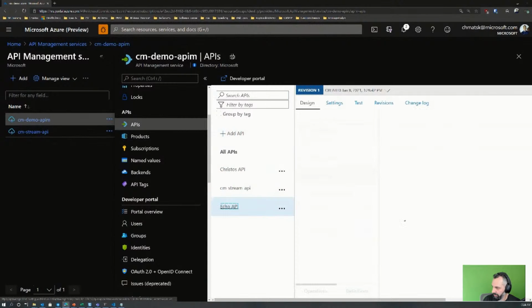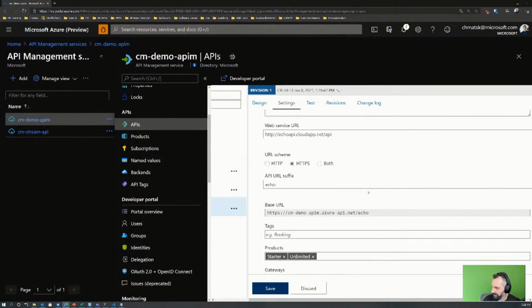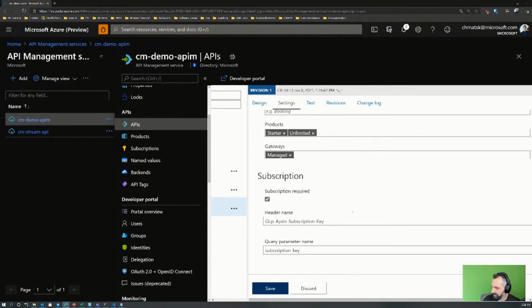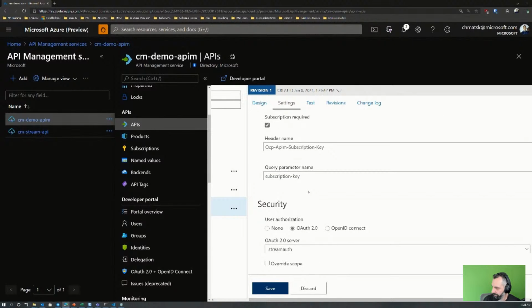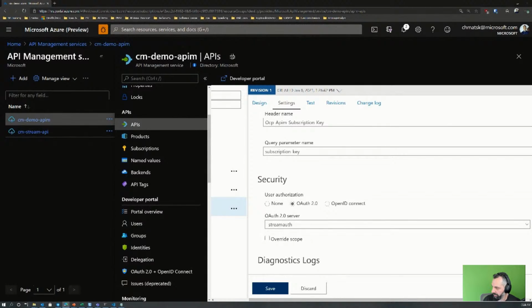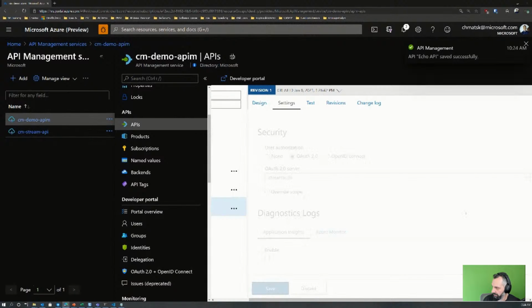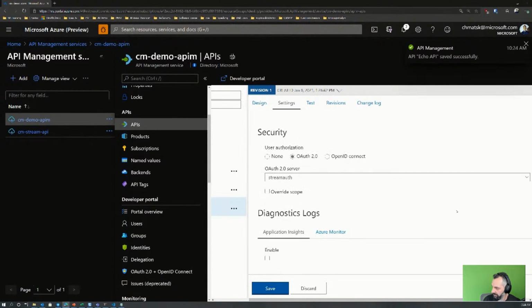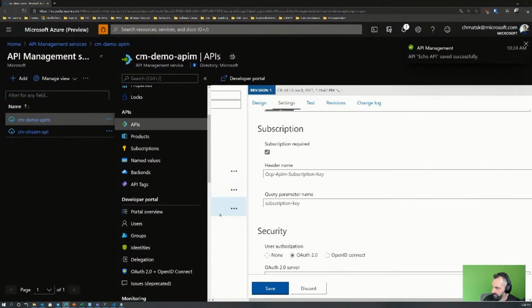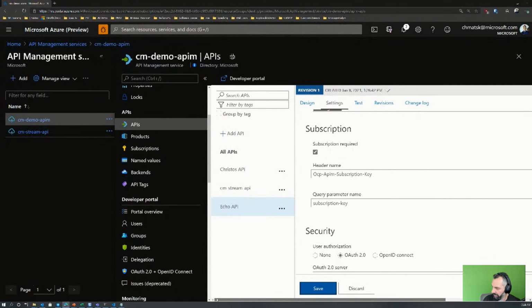Then under Echo API, we did configure the security, right? It was down here. Subscription key. OAuth 2, stream auth, overhead scope. And save. Interesting. I don't know why it did not prompt me for security.